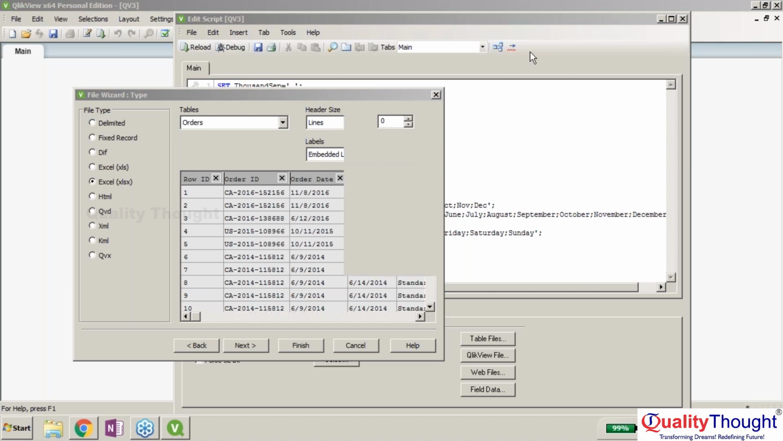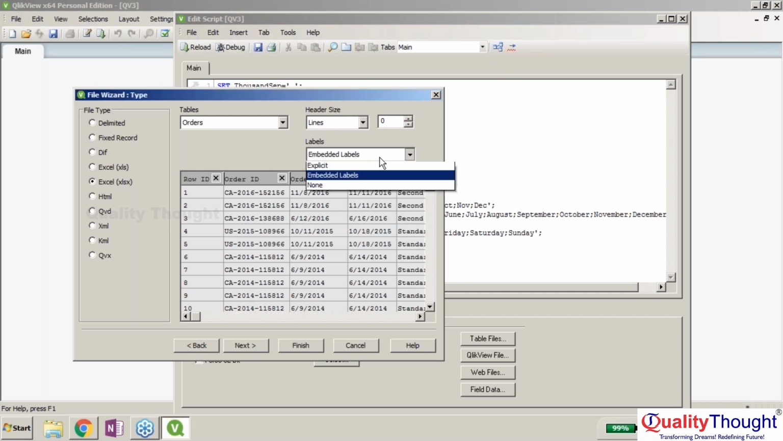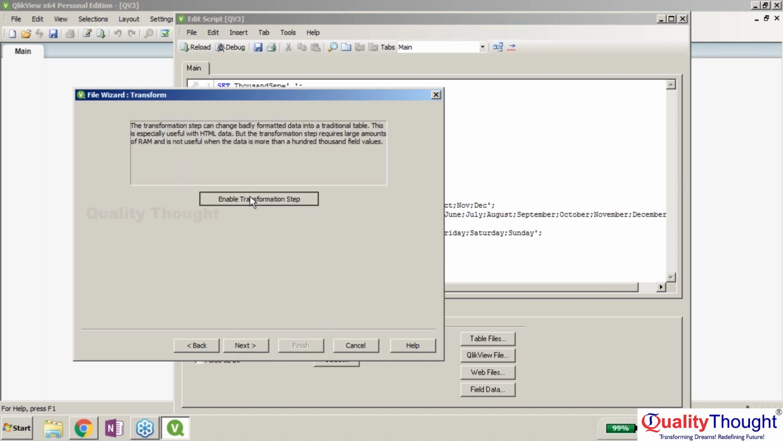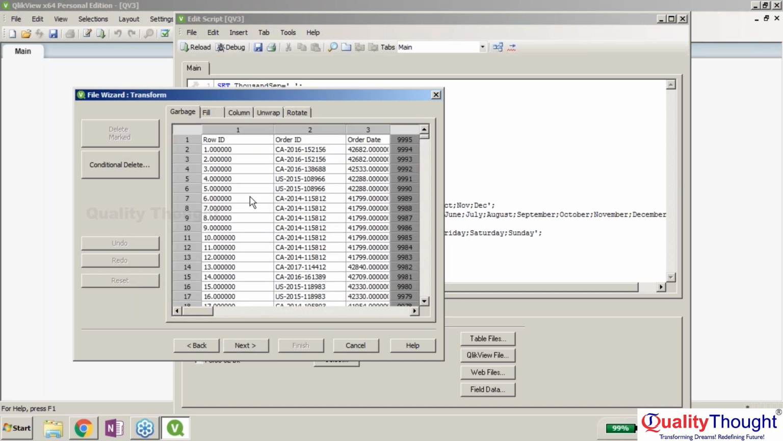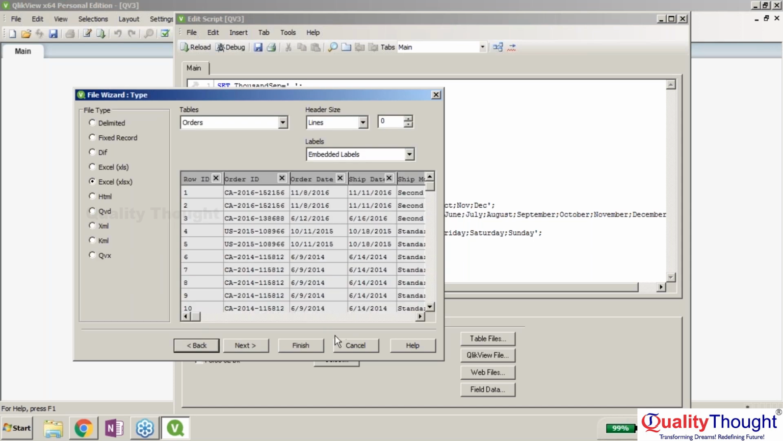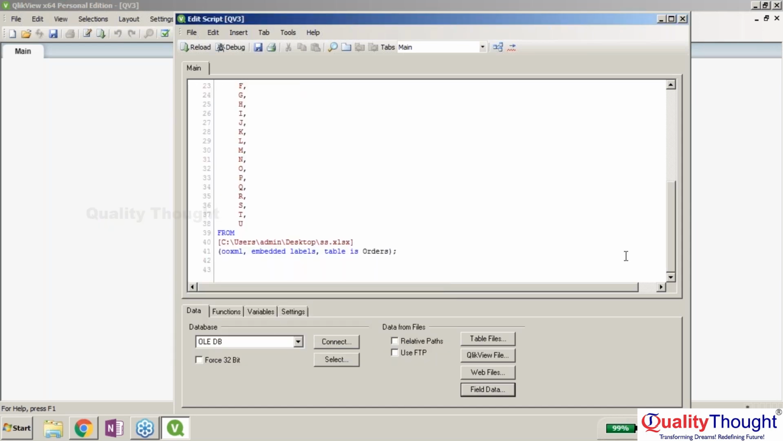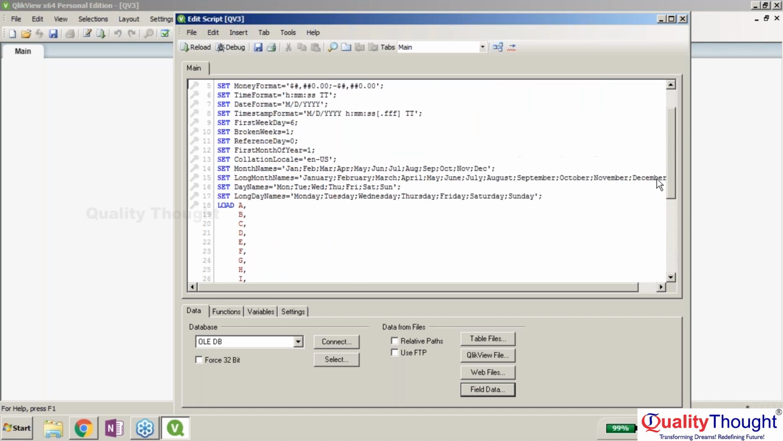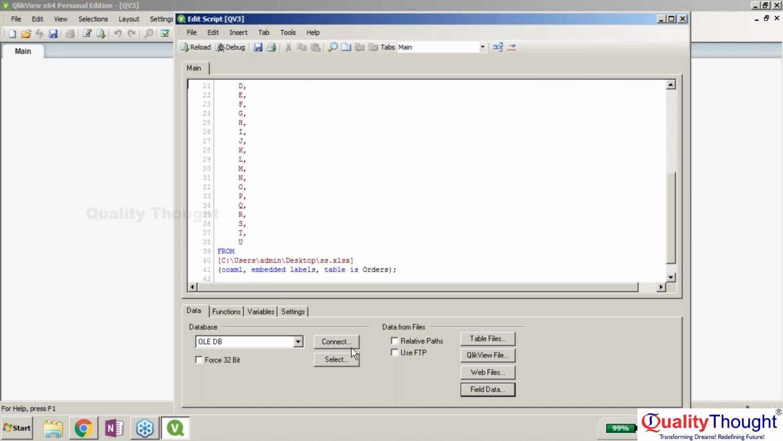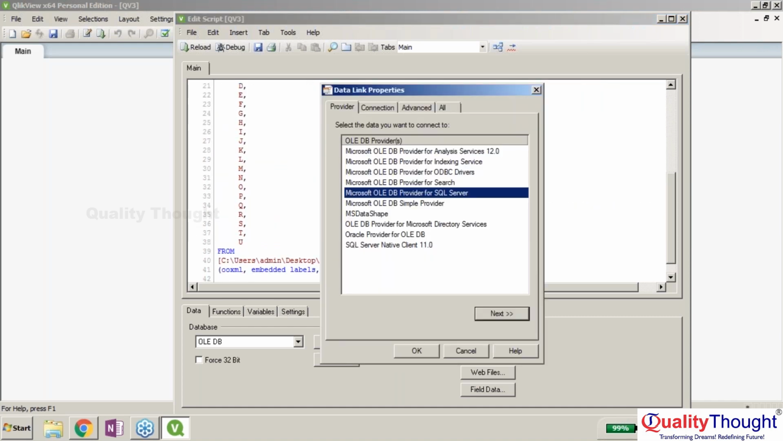So if you can take a look at this one, you can select the embedded labels and you can see the lines section over here and orders that you have selected, and just say next. And enable transformation stuff is not required actually. You can straight away go ahead and say finish. See, whatever that you have provided over here, it was loaded as a script. Now you can select if you want individually. You can always select the individual stuff over here.